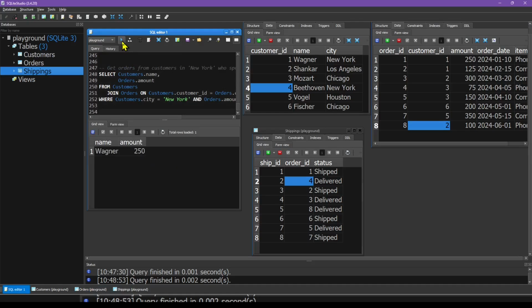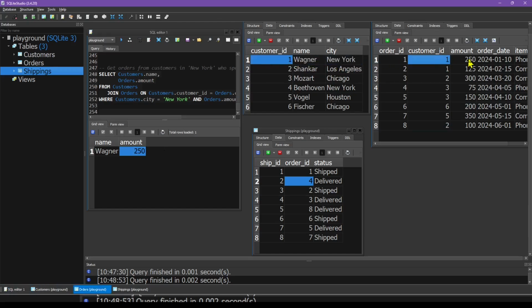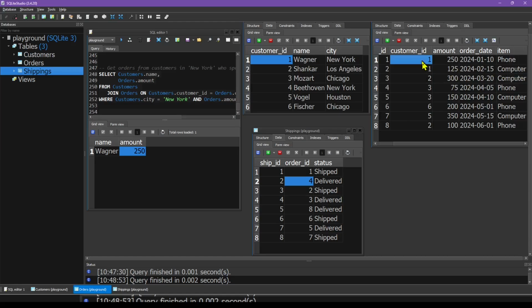And this will show you. So these are the people where orders were more than 200, and they were living in New York. So you can see that Wagner, where is he living? Wagner is living in New York, yes, and his order is 250. Let's verify that. Wagner's customer ID is 1, customer ID 1, 250, yes, customer ID 1, 125, computer. Okay, so Wagner did order something that is right there, which is more than 200. All right.